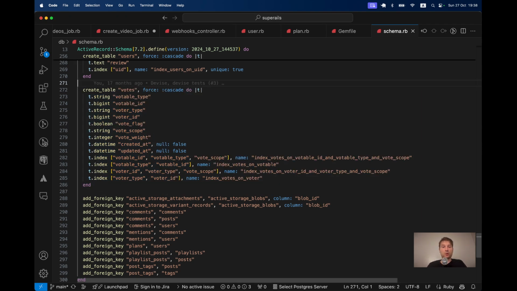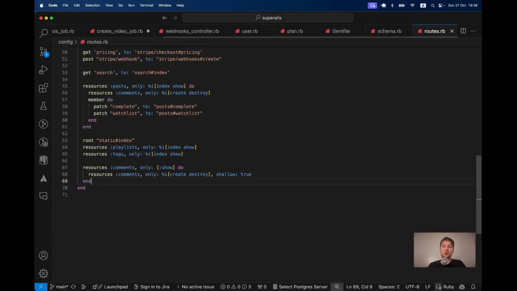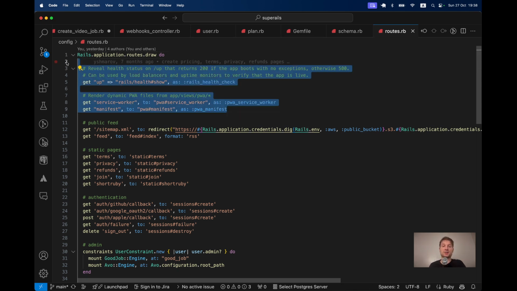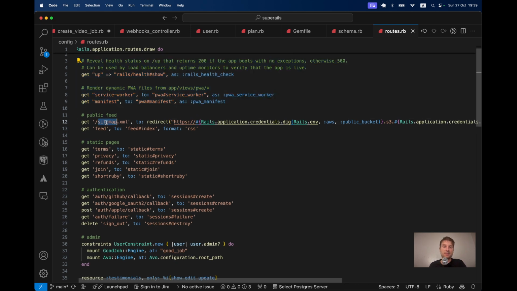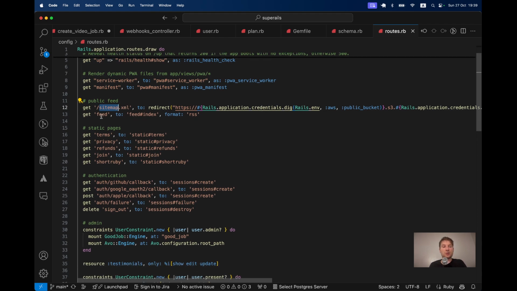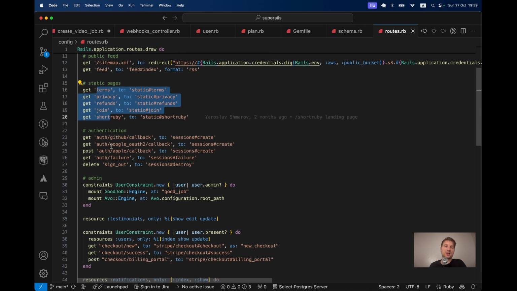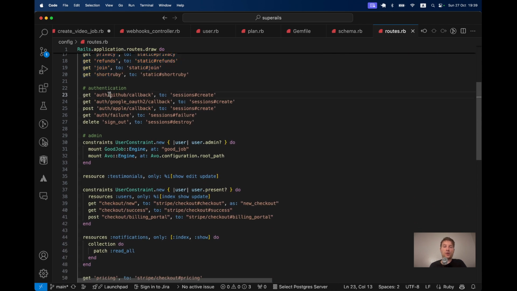Okay, so we had a look at the schema, and usually after looking at the Gemfile and the schema, I also have a look at the routes of the application to have a good understanding of what is generally going on. So this is all generated by a new Rails 8 application generation, then sitemap to submit to the search engines, feed to submit to RSS readers, a few static pages about the application, then the authentication.